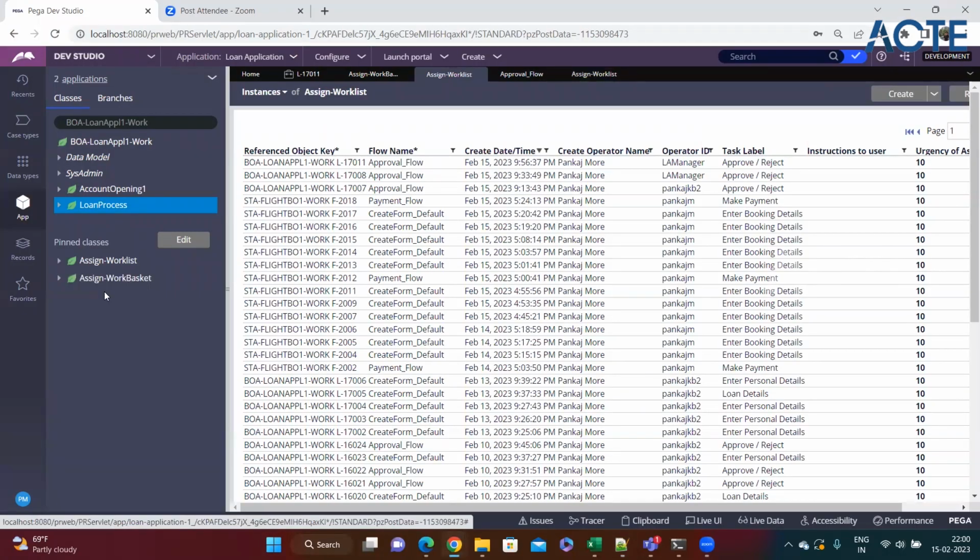For now, because in the same server I have created many applications, that's why I'm able to see it. But if you have different servers with your application, you will be able to see whatever is on that particular server. This class will never change: Assign-Worklist and Assign-Workbasket will remain the same. This is out-of-the-box behavior.